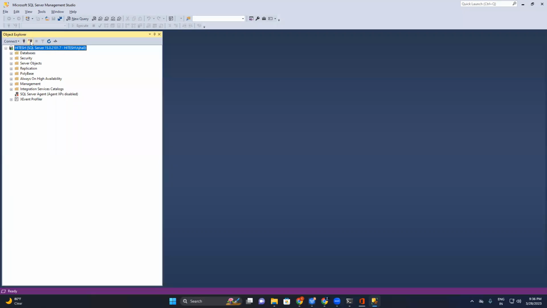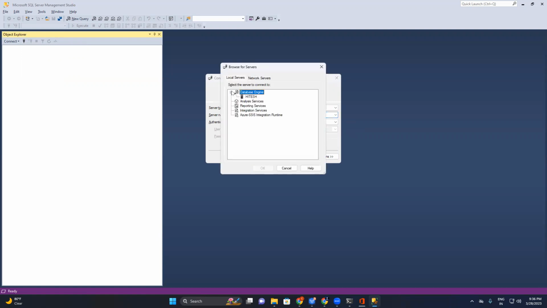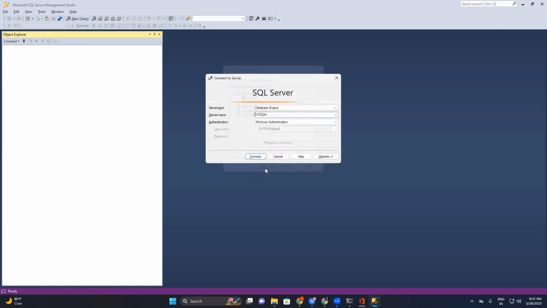Now, what happens? Sometimes you're not going to find your server name. You're going to find this blank. So you can click on this drop down, go to browse for more, and open this database engine. Expand this database engine. Here you're going to find your database engine, click on OK and connect.